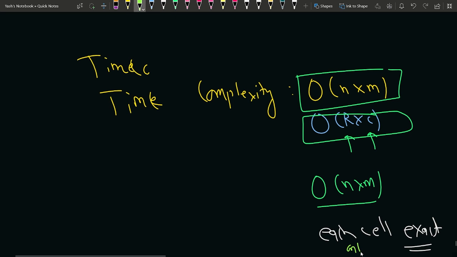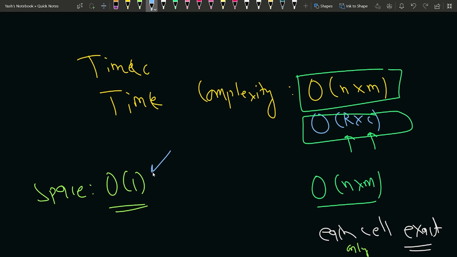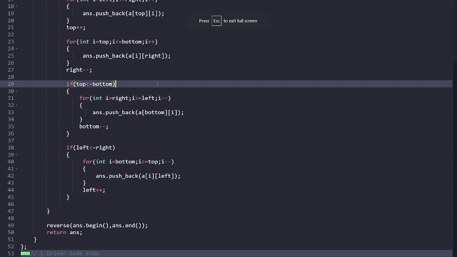And if you talk about the space complexity, since we are using pointers, we have not taken any extra space except for the fact that we are returning the answer. So you can say that the space complexity will be order of 1 if we do not consider the extra space for returning the answer, right? Other than this, we have not taken any extra space for any data structure or anything. Let me walk you through the code again.